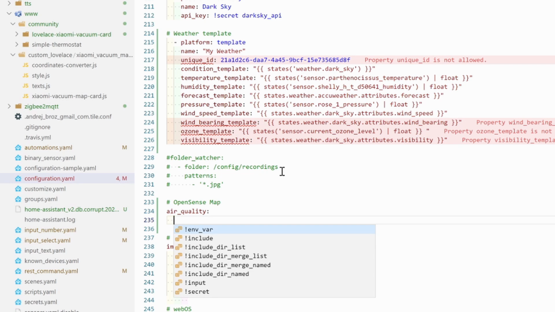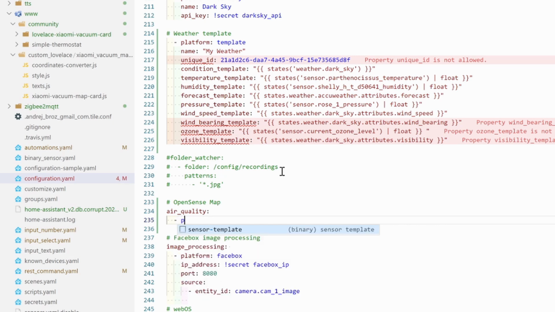And below air quality, we need to specify what platform we will be using. And the platform name is openSenseMap. Platform: openSenseMap.